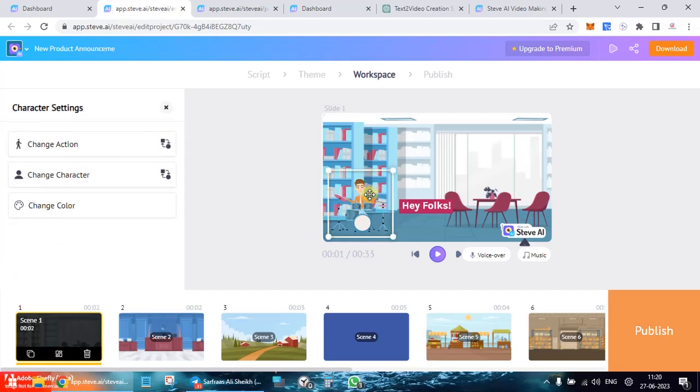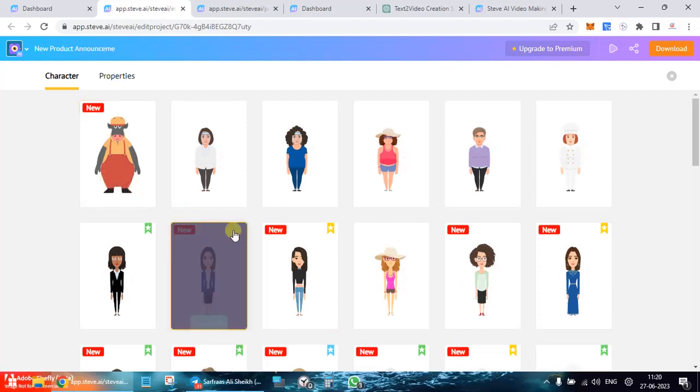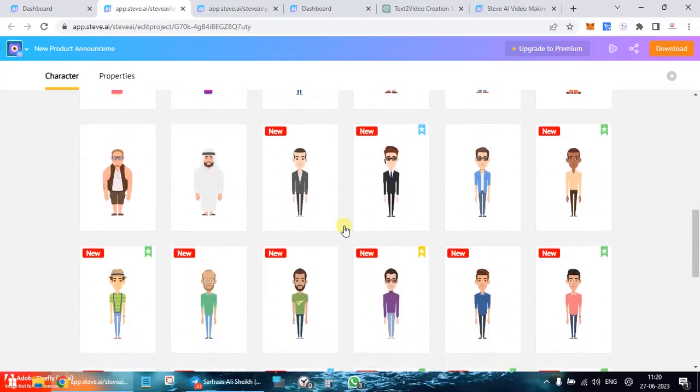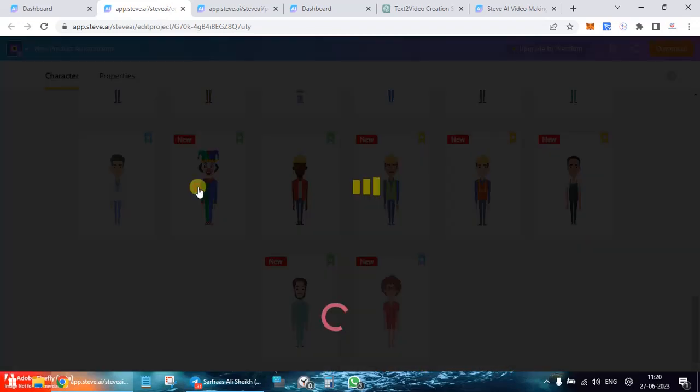Now let's say this character you want to change over here. So I want to change character. So you can go and change the character over here. So instead of a guy, I can have, let's say, who looks interesting, a clown over there. See this.